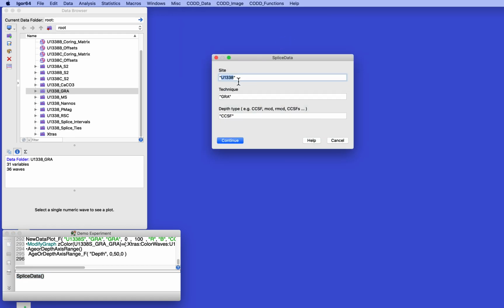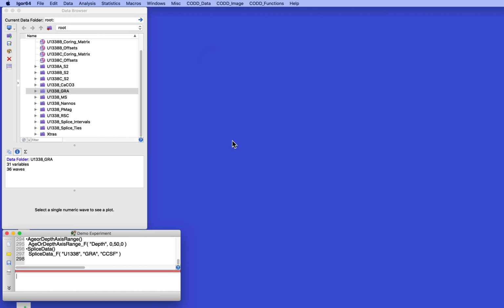We want to go to processing and splice data. So it's demo U1338, and we'll splice GRA. And of course we're using CCSF, you know, some of the older stuff might be MCD or RMCD, CCSFA. Just make sure the name is consistent with the name on your data wave. Let's continue. That was quick. And it's run.